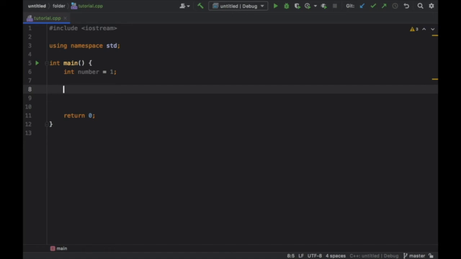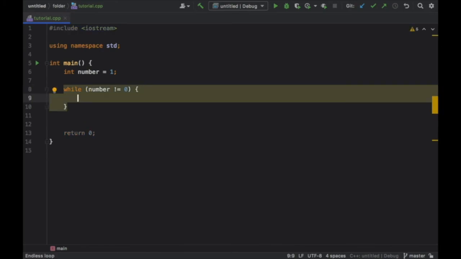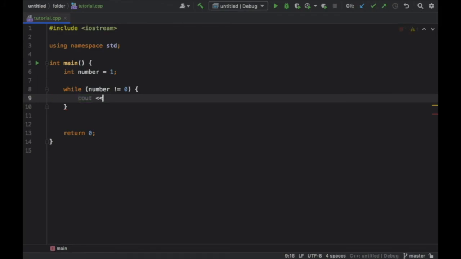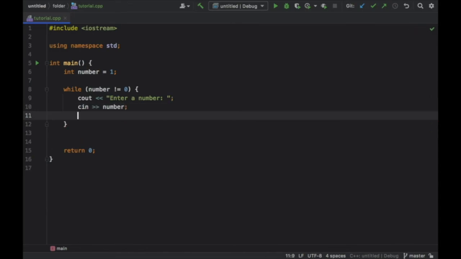A while loop will essentially keep looping until a condition turns false. For example, if we type in while number is not equal to 0, we want the code inside here to be executed. To do that, we're first going to tell the user to enter a number, and then we need to take some input. So we will type in cin and type in number. Then we will type in cout and type in you picked, insert the number, followed by an end line. What this is going to do is allow us to continuously enter numbers until we enter the number 0, and then the program will exit.